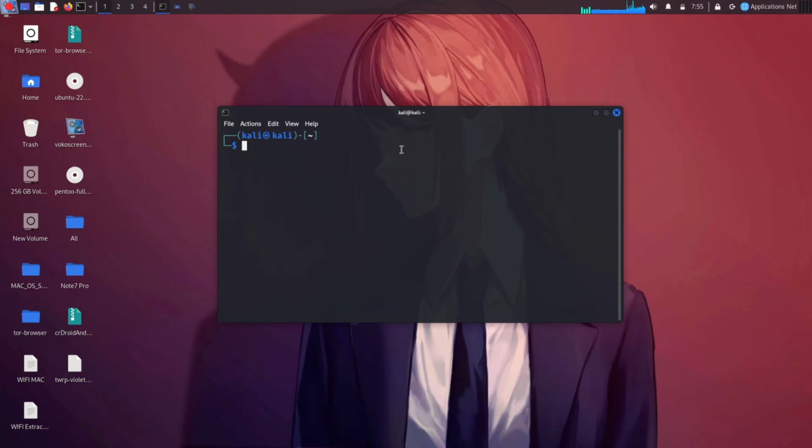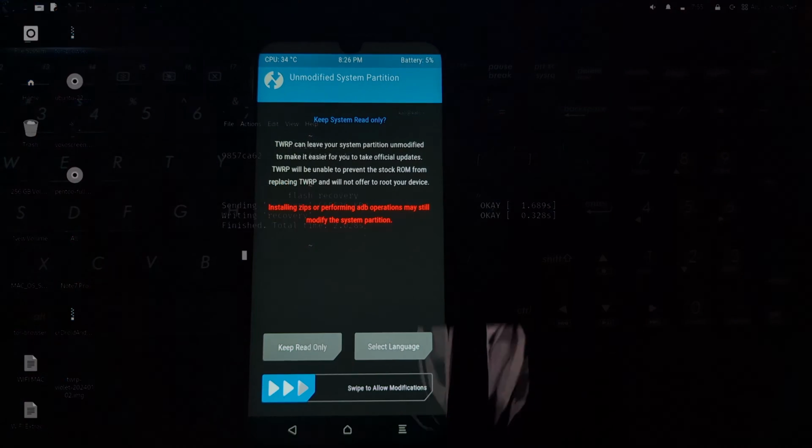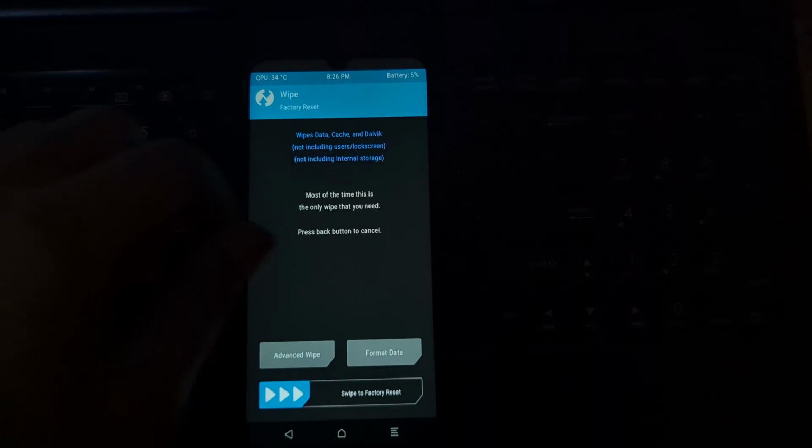Now we need to flash custom recovery that supports dynamic partition ROMs. To flash custom recovery, connect your phone to the computer via USB. Boot your phone into fastboot mode by pressing power plus volume down. Use fastboot commands to flash the custom recovery image. Now reboot into recovery by pressing the power button and volume up button at the same time.